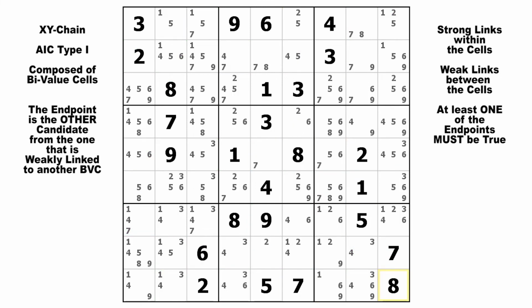So of course I saved the best one for last, so let's turn on the filter for BVCs, and there they are. And as it turns out, we have an XY chain here made up of 9 BVCs.